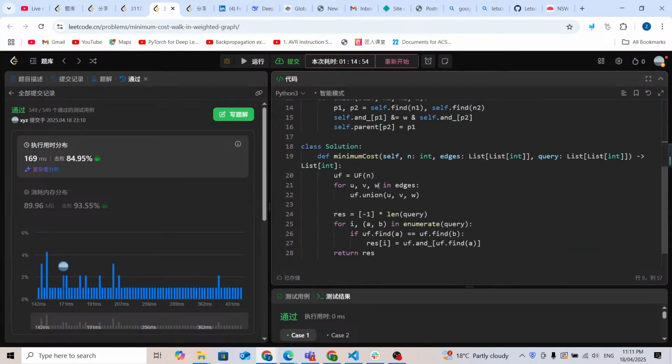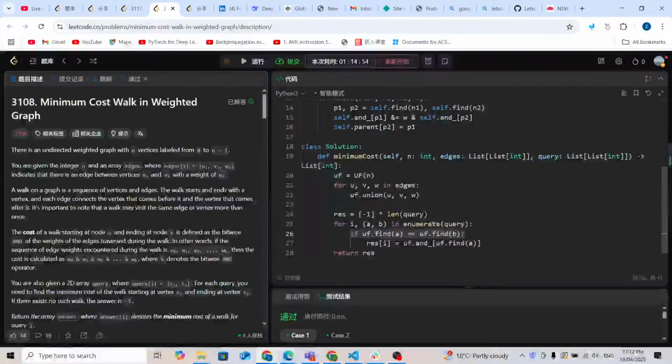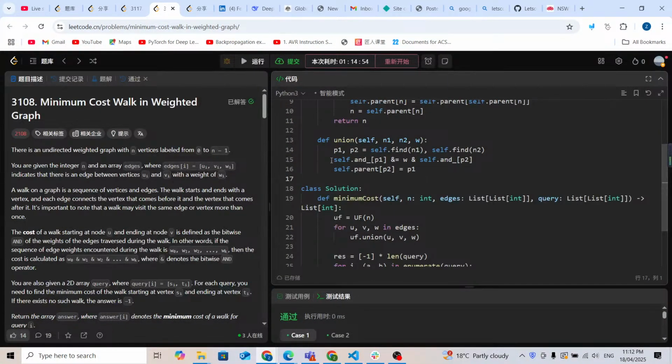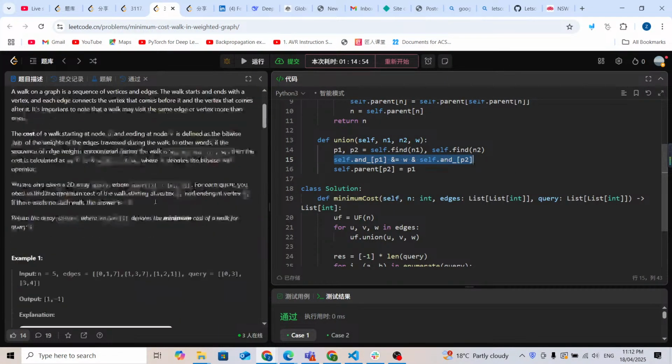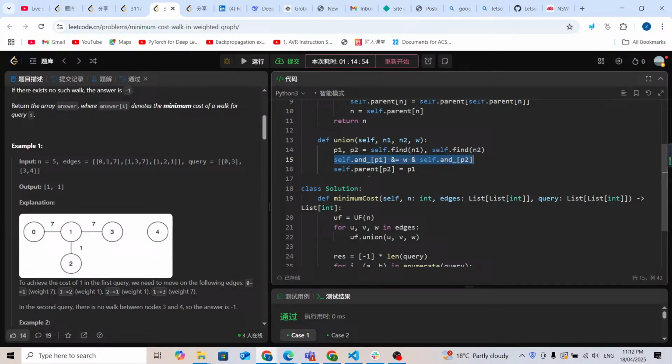And another thing is about here. The time complexity is gonna be n log n. N is the length of the queries, and for each query, it's gonna be another log n time. Another difficult part is about this line of code. This line of code is just to accumulate all the values to its parent.